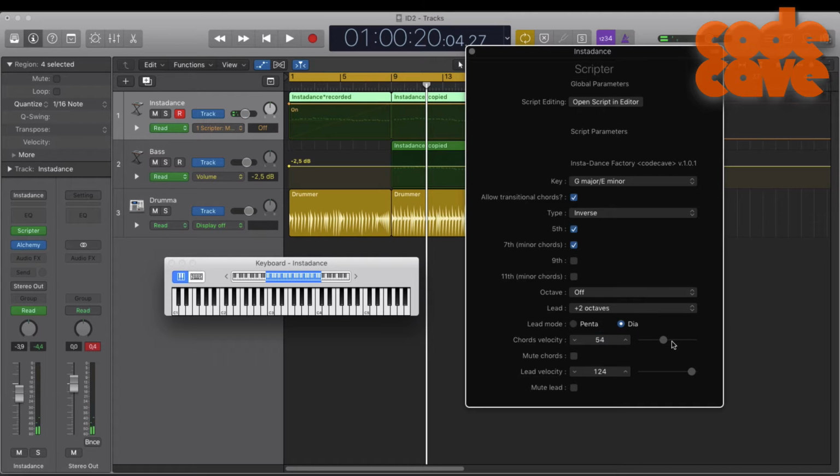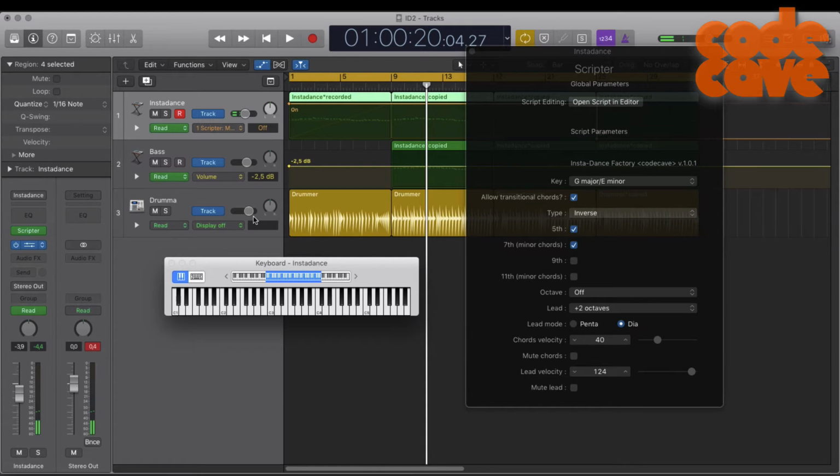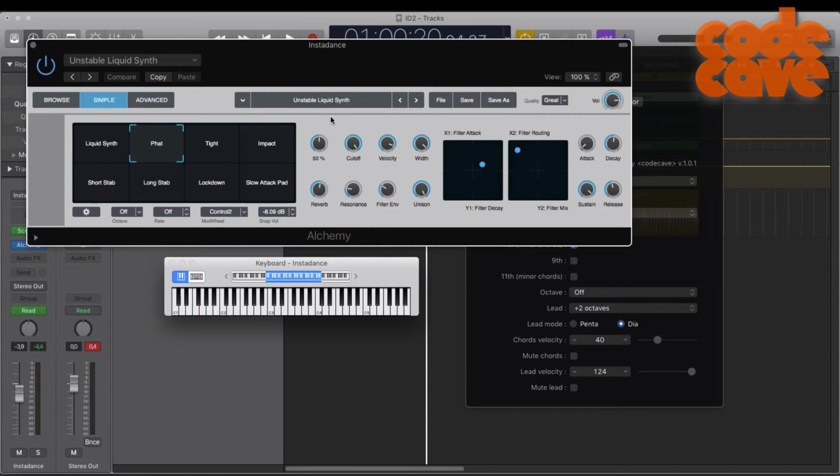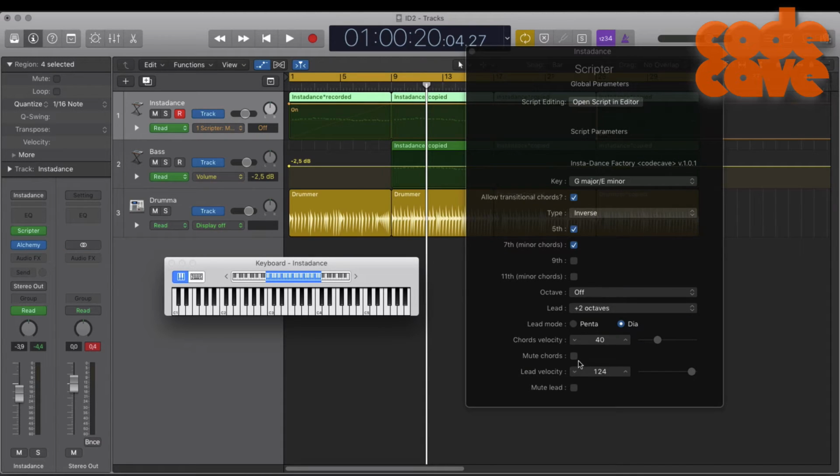Then you have the option to set the velocity of the chords and the lead separately, so depending on instrument to be honest, but for some instruments you can have the lead stand out a little bit. It works pretty well with this specific instrument, which is something in Alchemy, I don't remember what it was, unstable liquid synth, the fat setting.